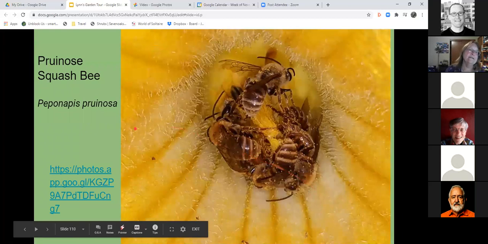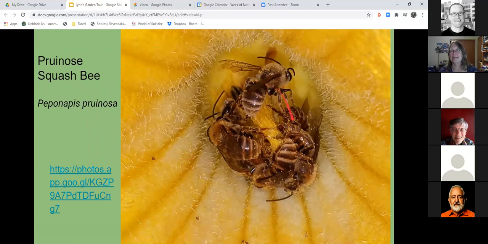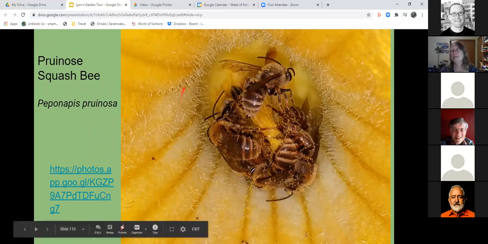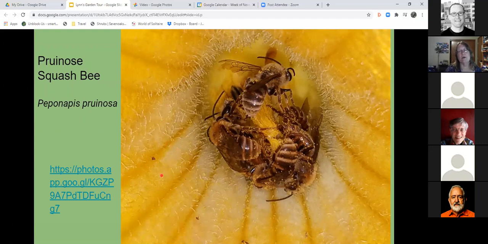Oh yes, I forgot these. These are other little bees. They look like honeybees, don't they? They're not, they're squash bees. They only go to squash blossoms. They're specialists on squash pollen.